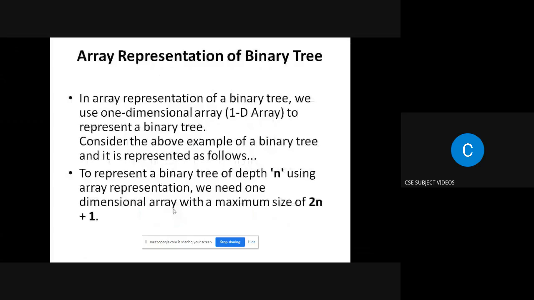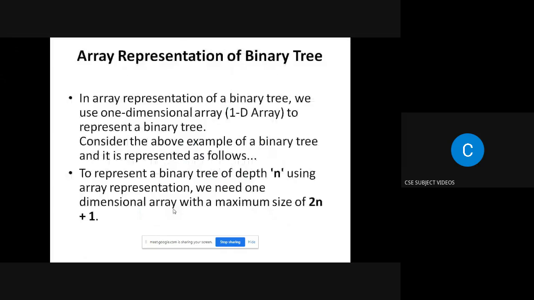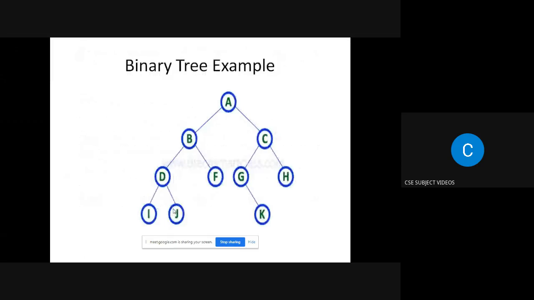Next category, F does not have any children, either left child or right child, so we will put nils. Similarly, G does not have a left child, it has only a right child, so we will put nil for the left child and K in the right child. Similarly, for H, no children, so we will put nil.